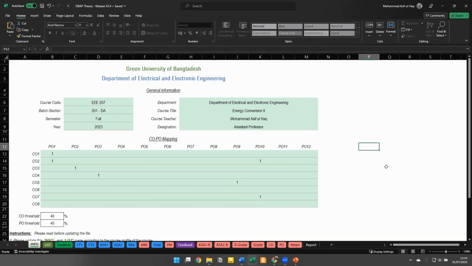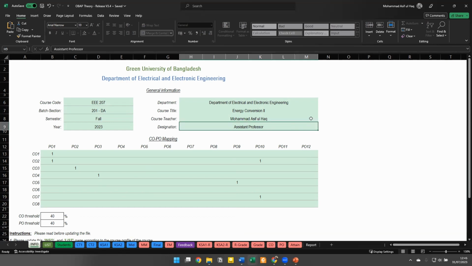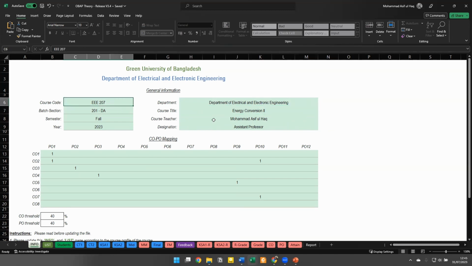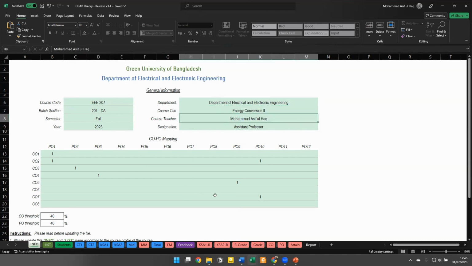Now, one very important thing to remember about the OBAP file in general is that any cells that are shaded with this light green color are actually editable cells. Any other cells that are not shaded with this light green are not editable and don't need to be edited by the user. For example, we've already inputted course title, course code, course teacher's name, etc. here. So in any other page where this information comes up, it is automatically filled up.